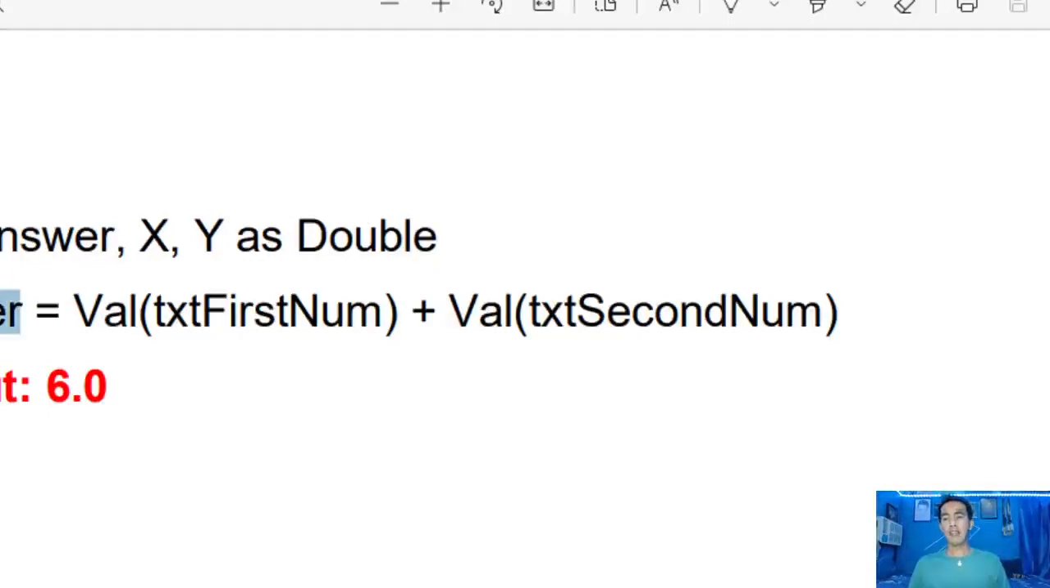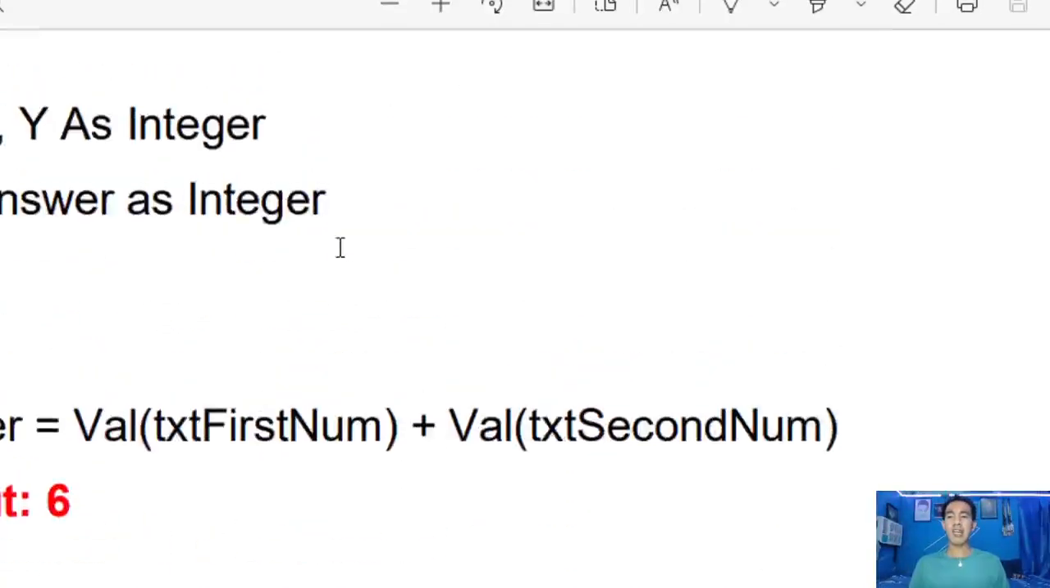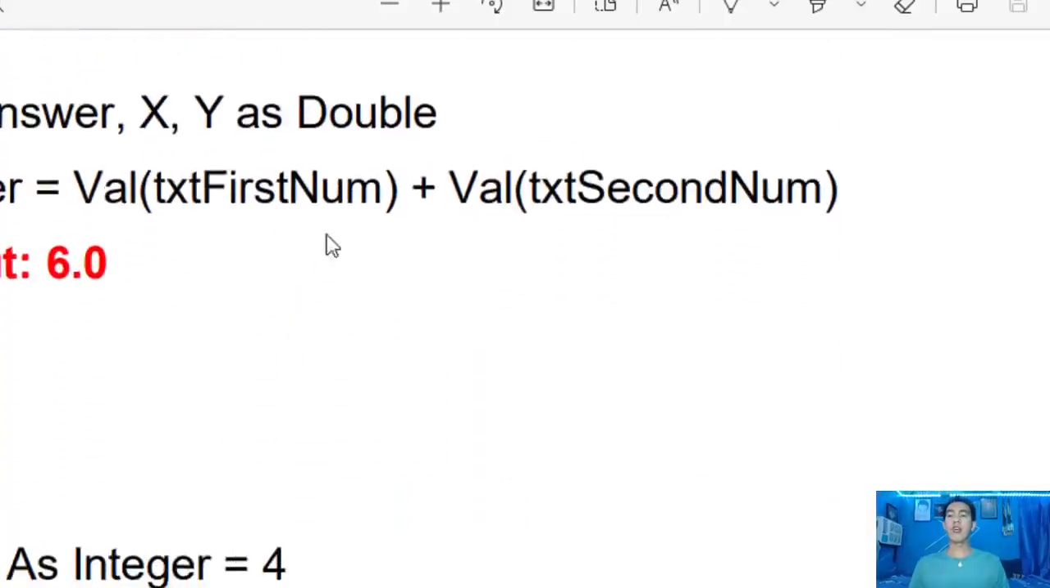Now, answer here is double. So the result is 6.0, unlike the previous one, which was an integer, so the answer was 6, a whole number. Here, since you declared it as double, the value is 6.0. Even without a decimal part, it still adds .0. Even if it is not 6.25 or 6.29, even if it is a whole number, it still adds 0.